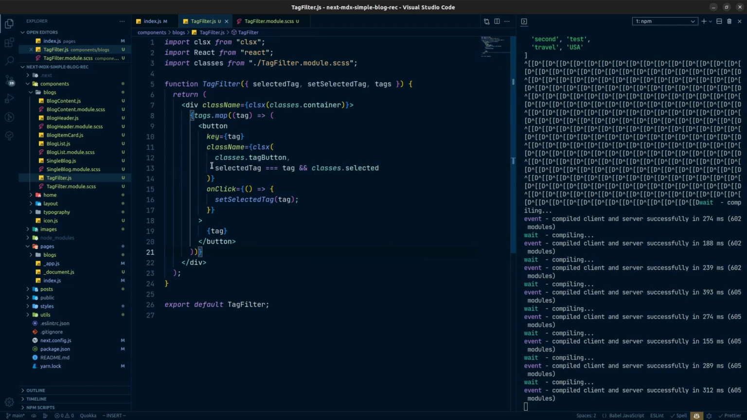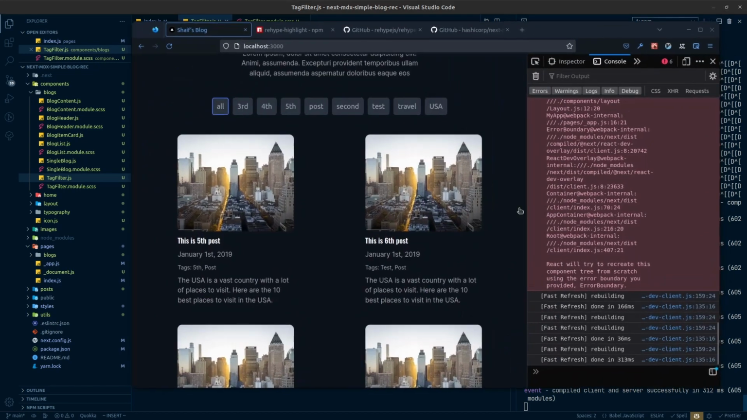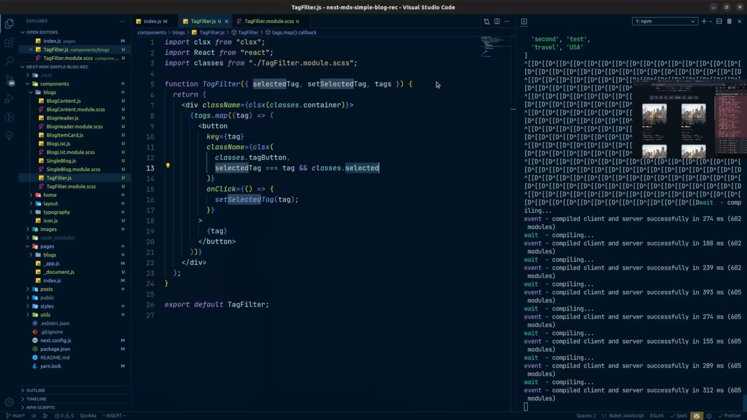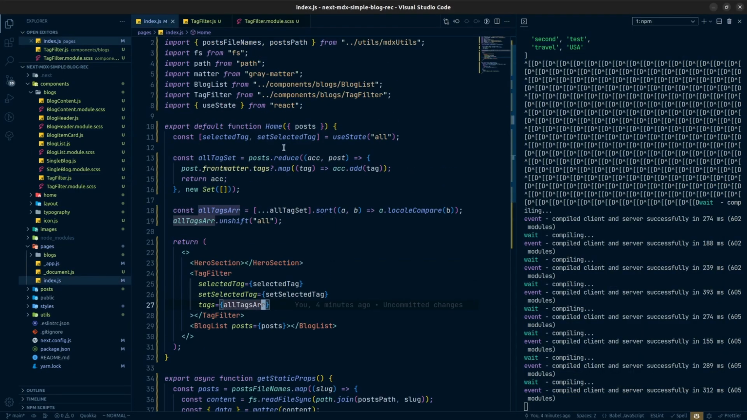And let me come here and go through one more time. So here what I'm saying is that if the selected tag that I am getting from the parent is equal to our tag which we are clicking right now, if it is the same thing, then we will have a specific class which is the selected. And if I come here, now we can see we have a default selected all, because whenever I'm creating this state, I'm saying that the default state will be all.